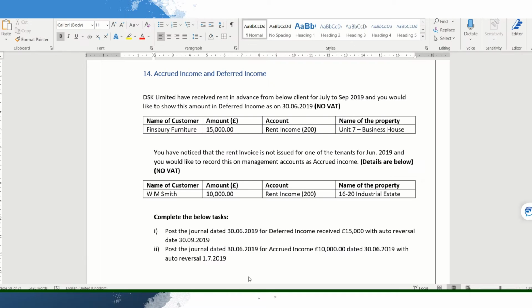So again, on your course book, DSK Limited have received rent in advance from the below client for July to September. As you know, we are doing management accounts for 30th June 2019, but you have received the rent for 3 months in advance, July to September, and you have already received it in June. So you don't want to include that as an income. This can be recorded as deferred income, and you would like to show this as a deferred income on 30th June 2019.